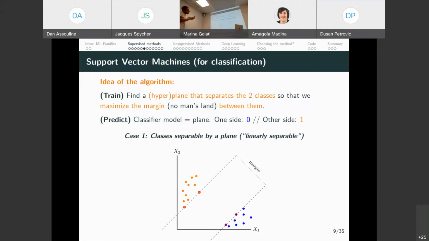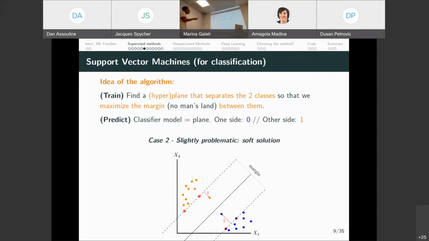You want to separate them the best way possible, so you want to maximize the area without points that separates the two groups. You find a line that is basically equidistant from the two groups. It works very well in this case because it's linearly separable. The problem is that you might have blue points here, in the no man's land, or even on the other side.